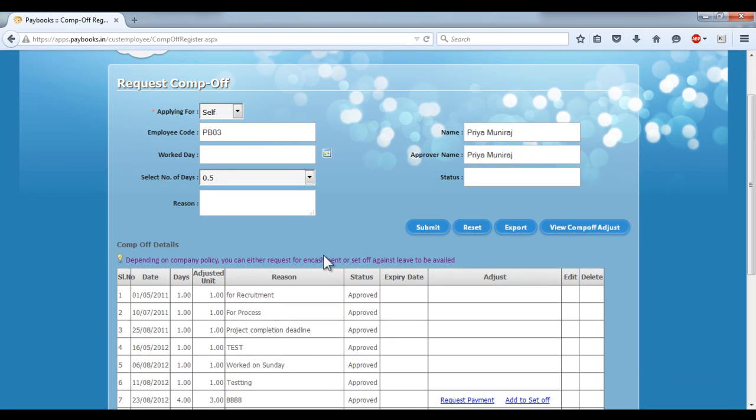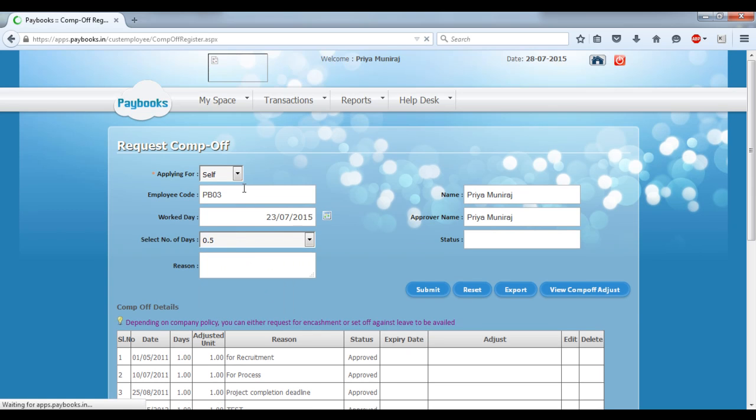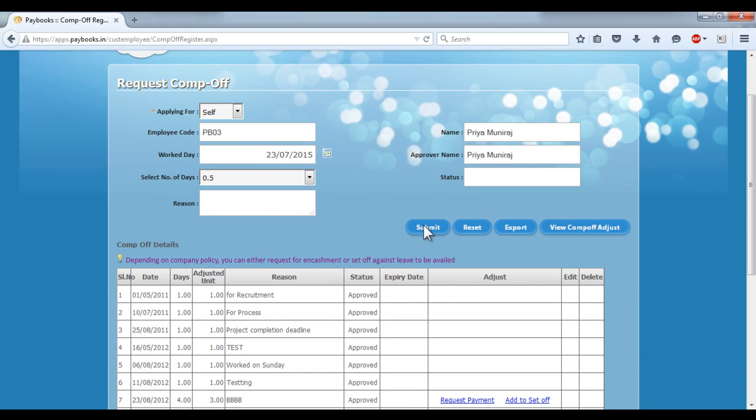To apply for a new comp off, click on Calendar icon to select the date of extra working, select whether you worked for half day or full day. Mention why your extra work was required and click on Submit button. Your reporting manager will immediately get an email alert with the details of your comp off, and he can approve or reject your comp offs with the click of a button in his email. As soon as he approves or rejects your comp offs, you will get an email alert with the status update.